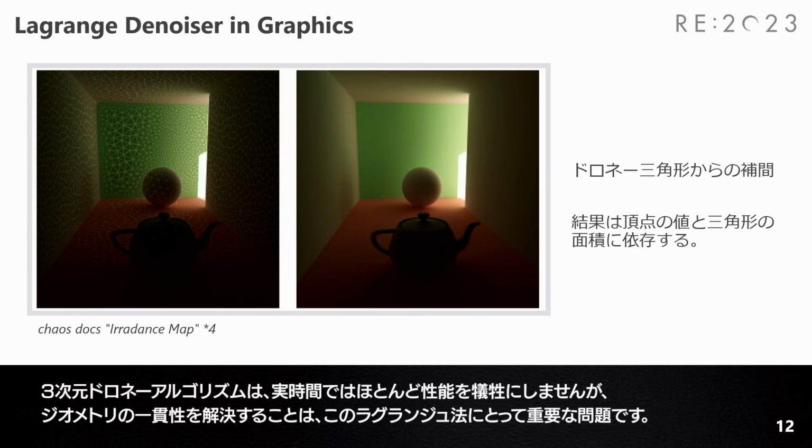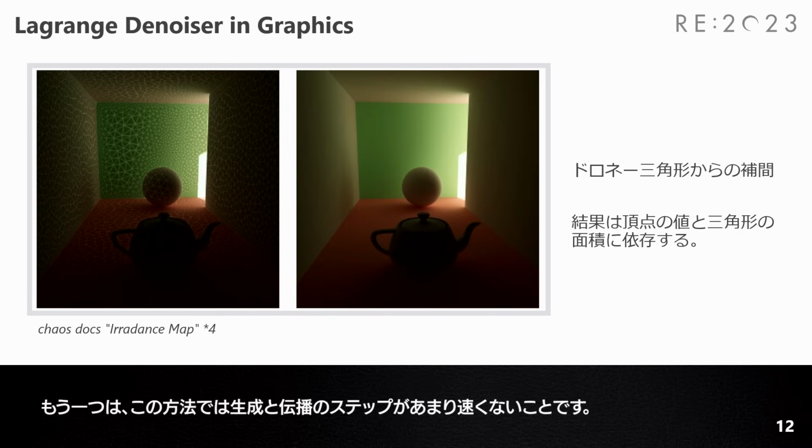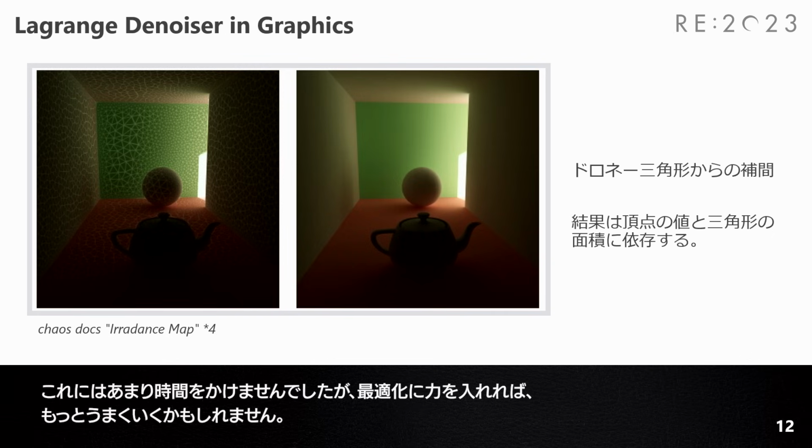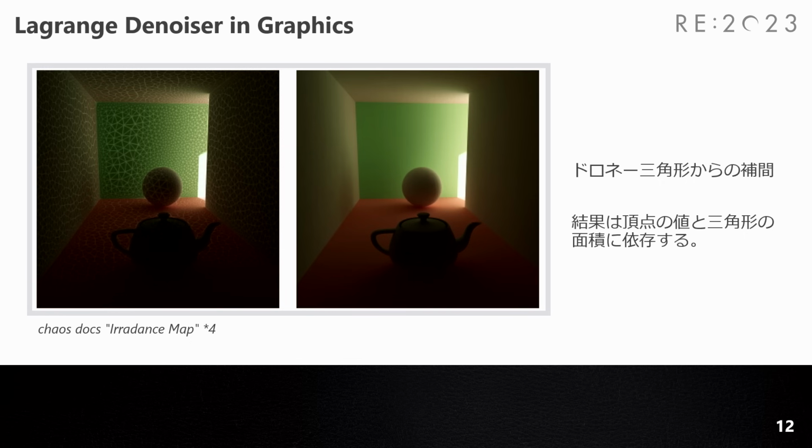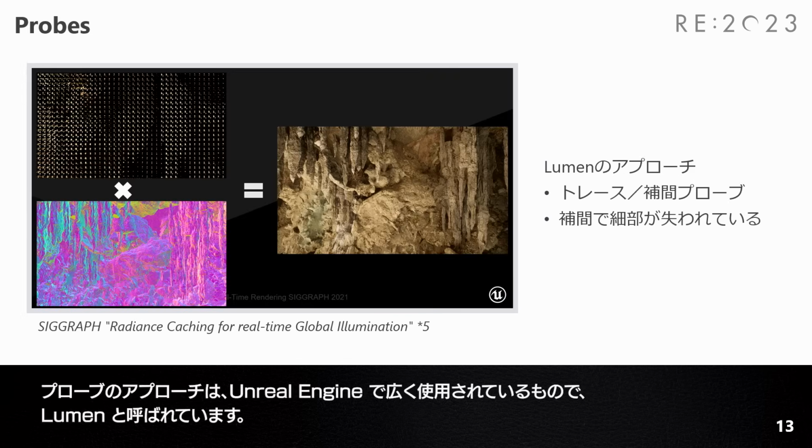But solving geometry consistency is the critical issue for this method. I would like to call it the Lagrange method, because it uses discrete points to reconstruct the result. Another thing is that the generation and propagation steps are not very fast with this method. I didn't spend too much time on optimizing it, but if you put your energy into optimization, it could work better.